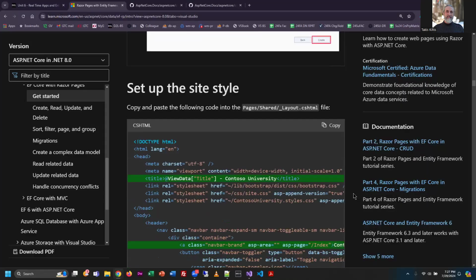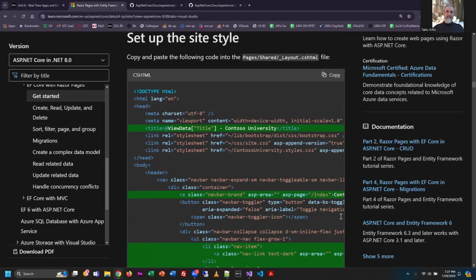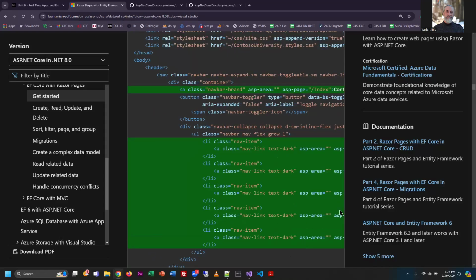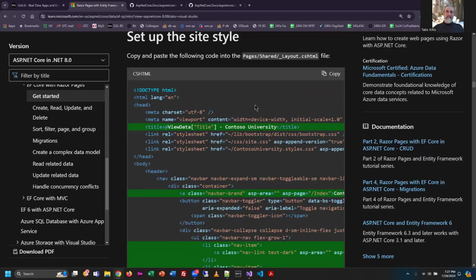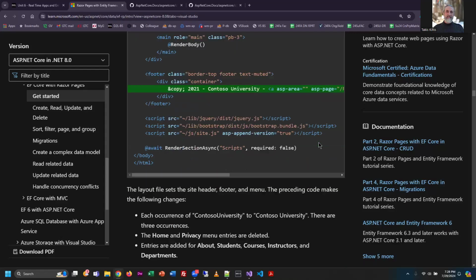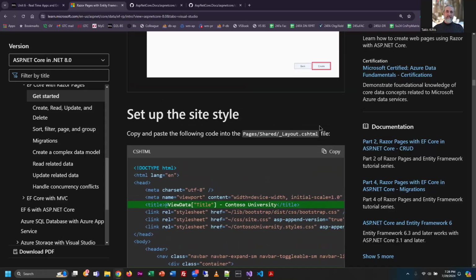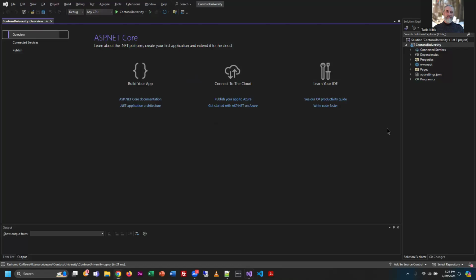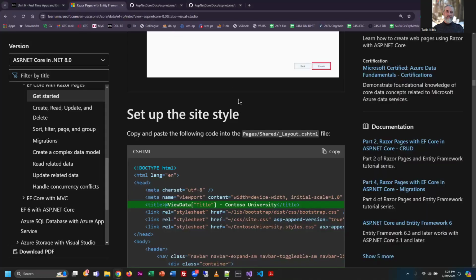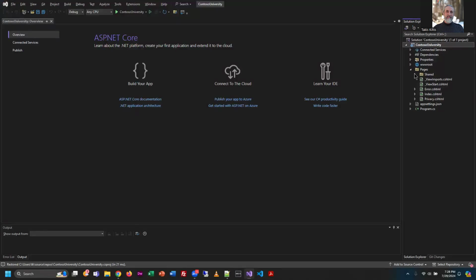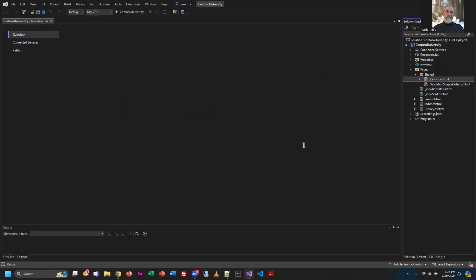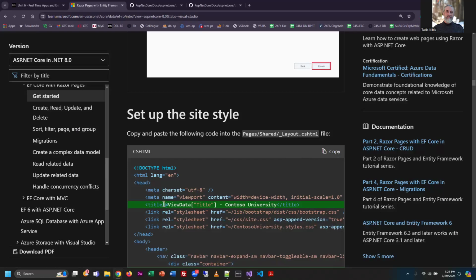Let's do a couple of things here. Let's try to get a couple more things done before we adjourn for the day, just so that everybody gets a good head start. It says copy and paste the following code into Pages, Shared, _Layout.cshtml. And I can just grab the green parts or I can grab the whole darn thing. Let's go see what might be easier to do. So we're going to Pages, Shared, and then Layout.